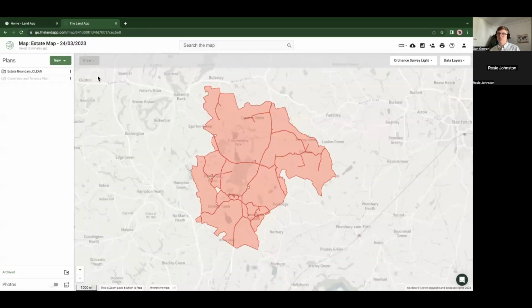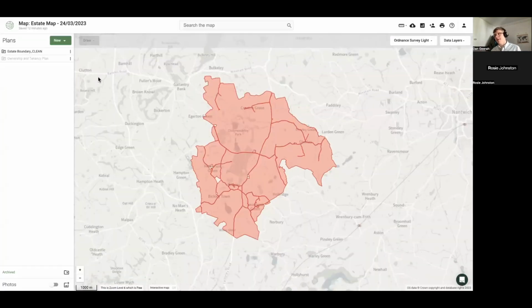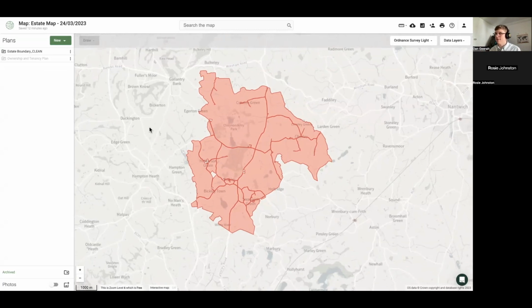I'm going to start by showing you a map of an estate. Chumley Estate up in Cheshire, who we've been working with quite a lot for the last number of years. And I just want to show you just the 2 key layers that I'm going to try and build today. So you can see just visually what that looks like on the land app interface.